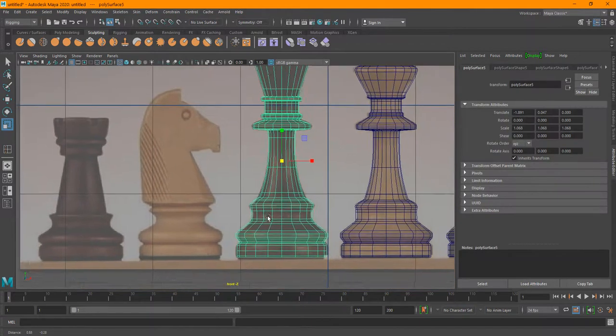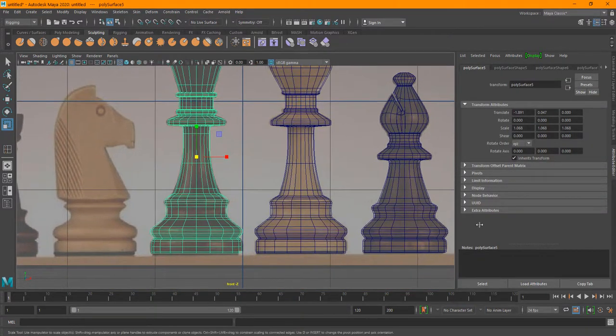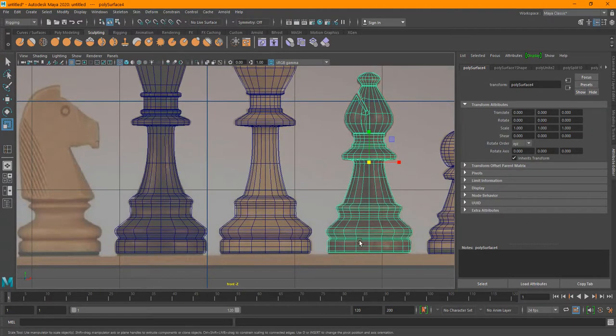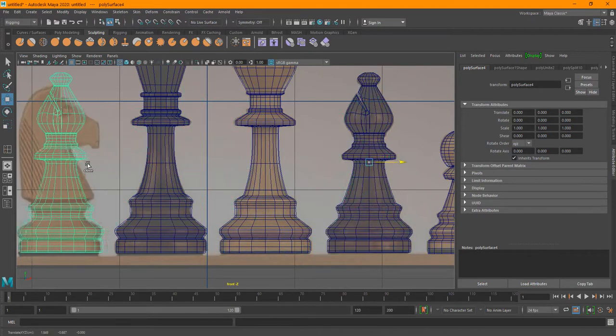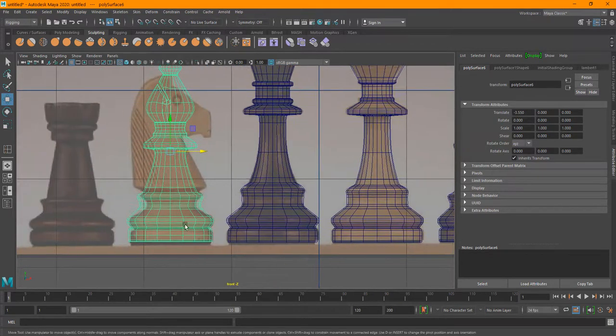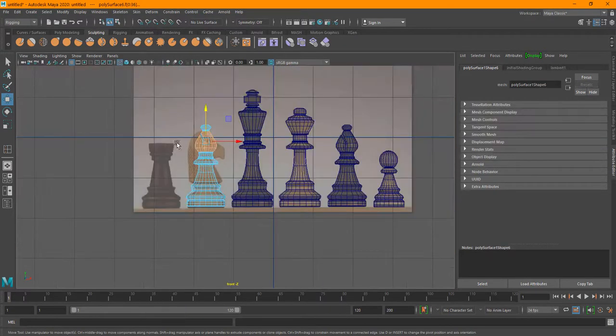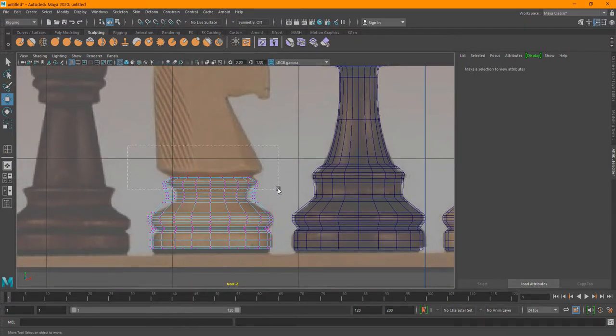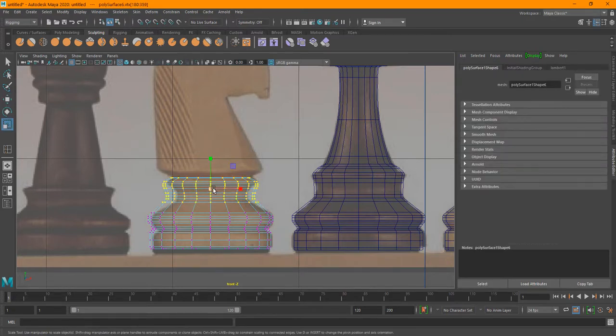I think up to here, it is almost identical to this one. So what I'm going to do is copy this, shift drag it here. You can see that it is actually pretty identical up to there. What I'm going to do is select all these parts and delete them. We don't need them, and then select these verts, maybe scale them in.